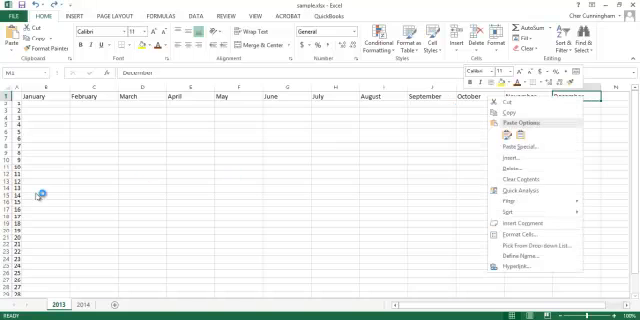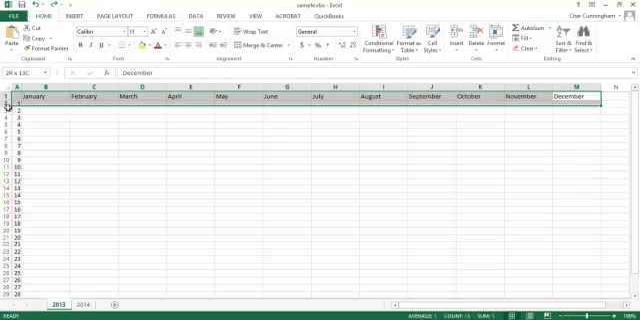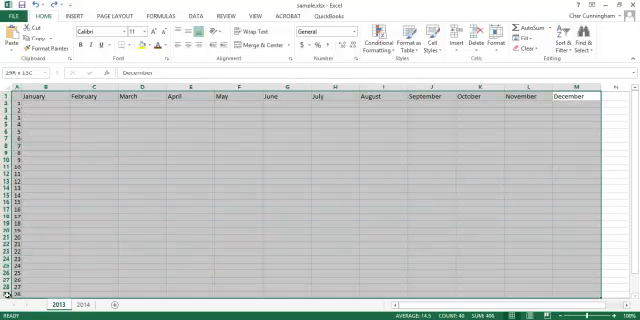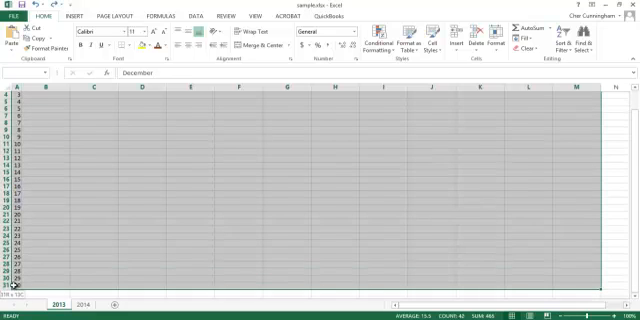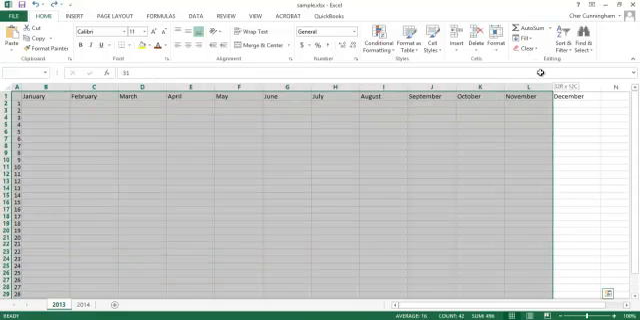Start from A1 and drag down to select a cell range. A cell range means I've selected more than one cell. Sometimes it's a little tricky to grab it.